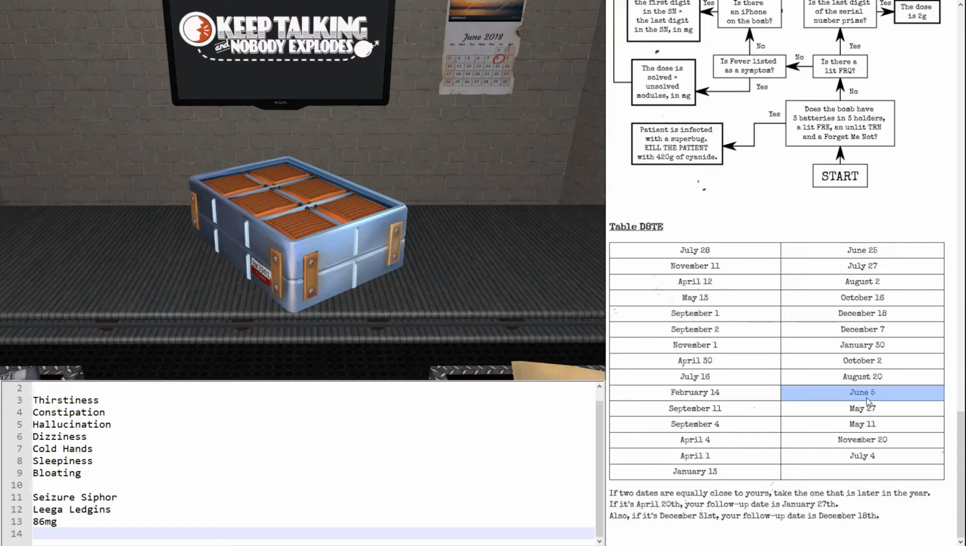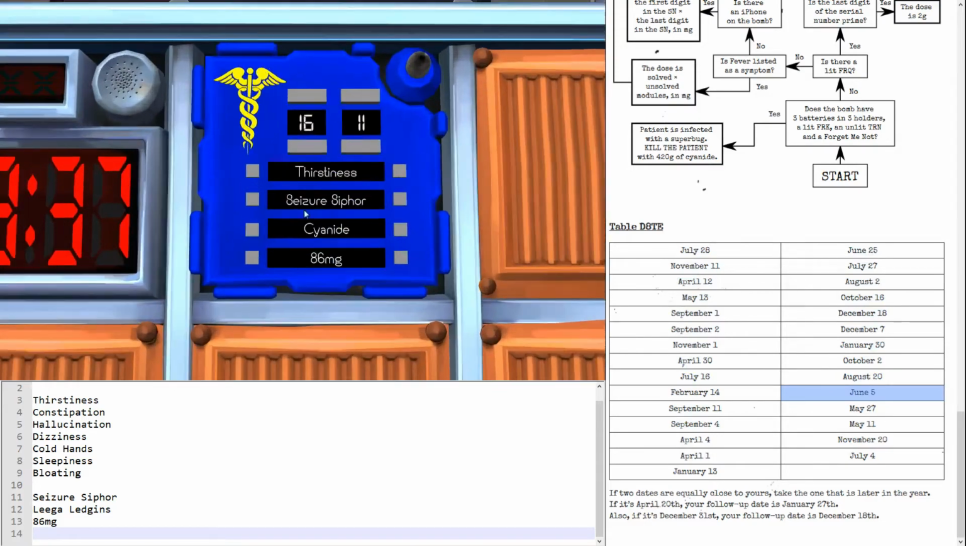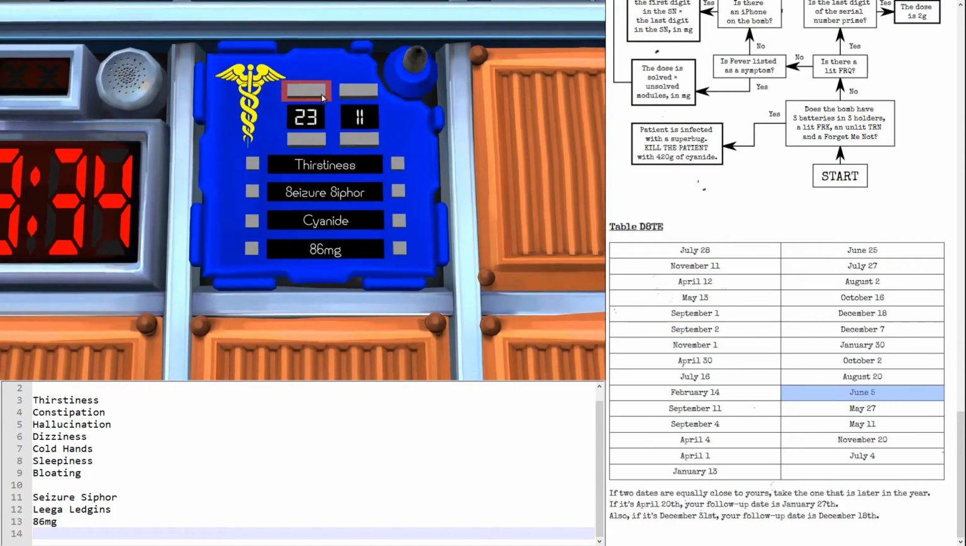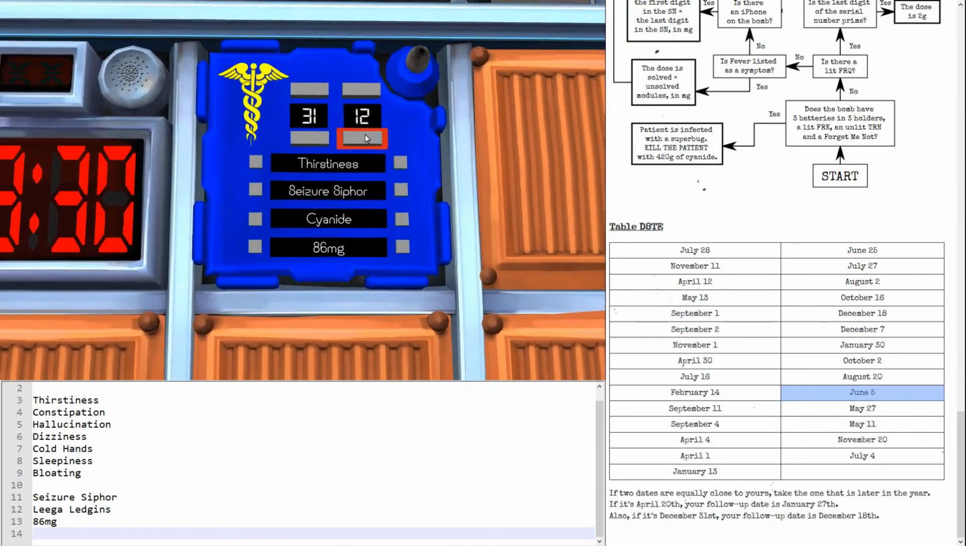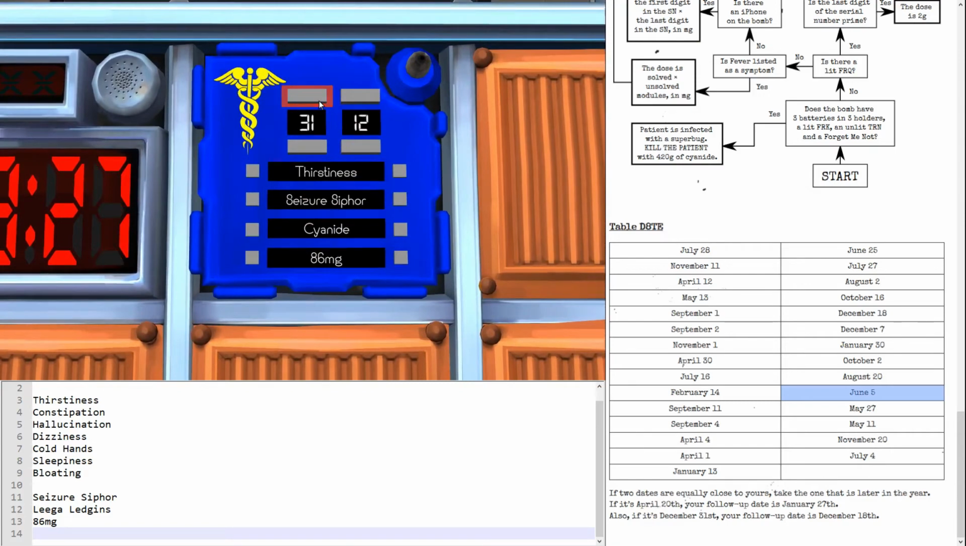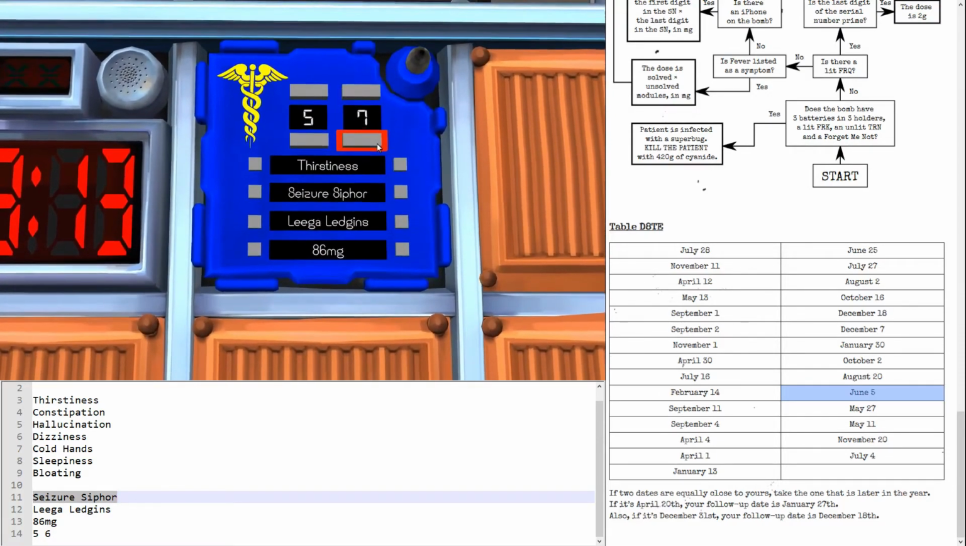Now be aware that in the manual these dates are listed in the American date format where the month is first and then the number. But the module actually expects them the European way. So the first number is the days. You will notice this goes up to 31. And the second number is the months. It only goes up to 12. So we communicate to our defuser: Seizure Cipher, League of Legends, 86 milligrams, 5, 6.